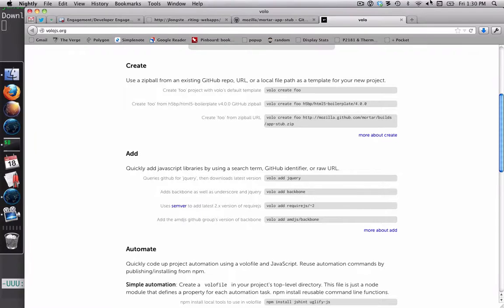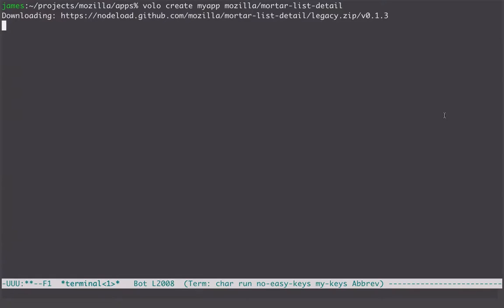I hope my internet is actually connected to the right one. It is. Maybe it's just slow.